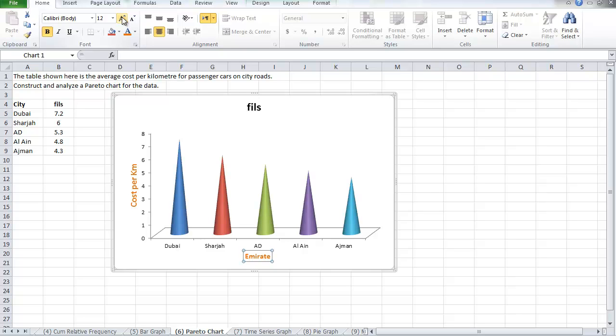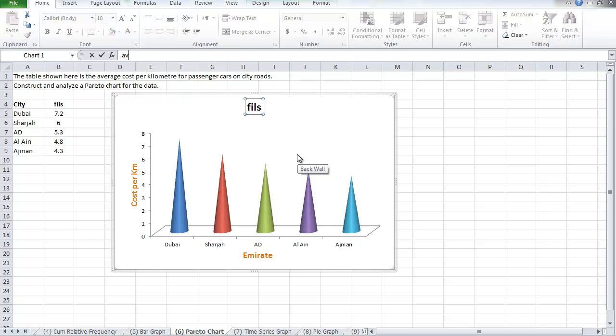size 14. Yeah, and the title, always make it a meaningful title, which you should copy basically from the content of the question on hand. This is the average cost per kilometer. You can add for passenger cars. I'm not interested in that, just to save time.